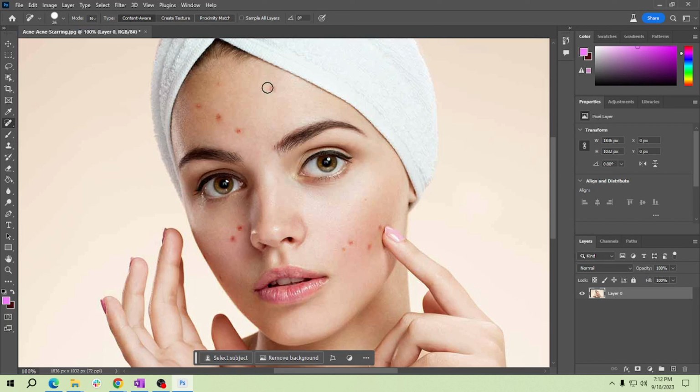Now it's time to remove the blemishes. Simply brush like that. See? Now let's remove this one.